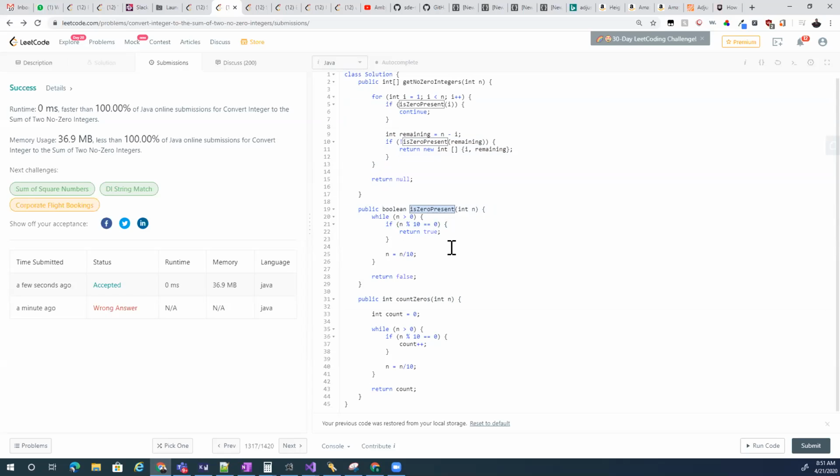You got 100% everywhere, right? Memory, runtime 0, how much? I don't know what zero means. Yeah, so that was a good solution. That is what it says.